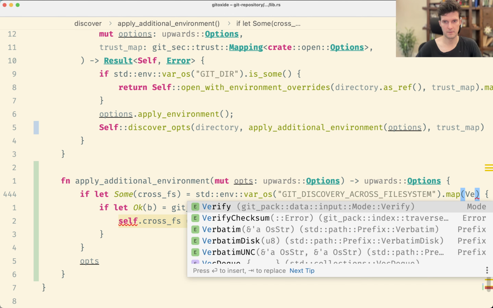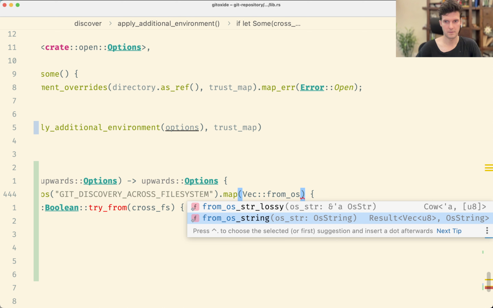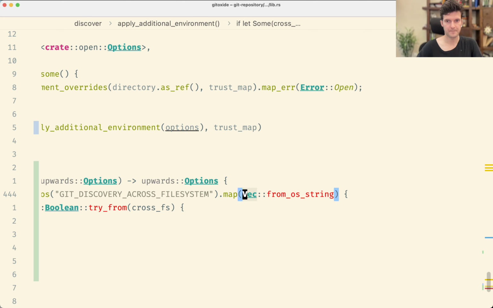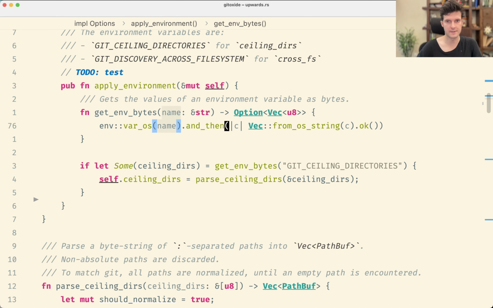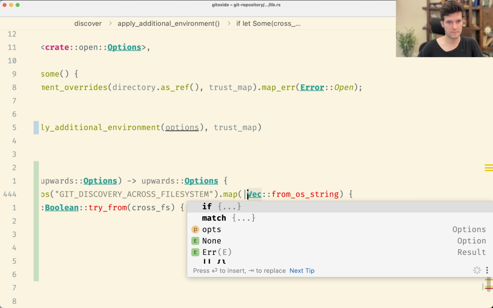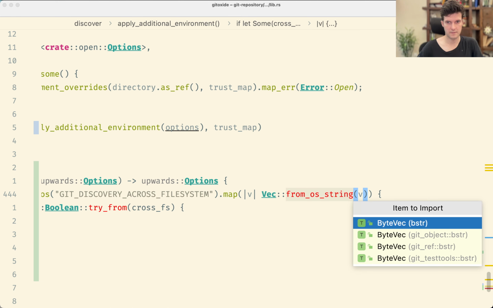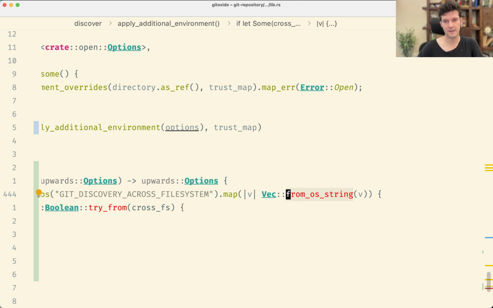So we do like from arrest string. Let's check again what this actually does. Forgot from OS string. No, it does that. Yeah, it's called v for value. Yeah, we do have path, like in git path, we do have methods for that, but here we just clone what's there. That's fine.